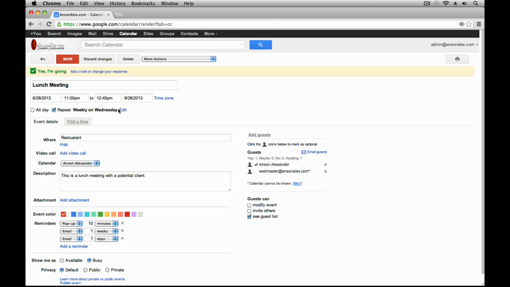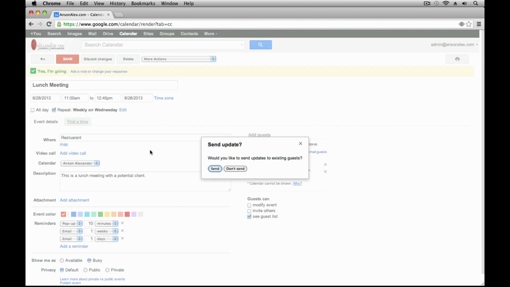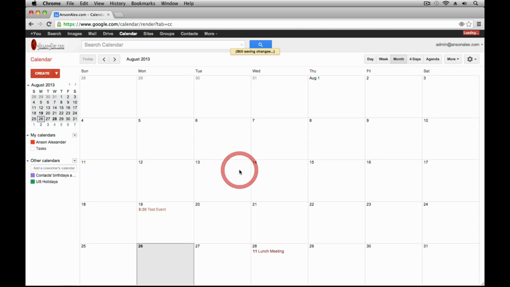So I'm going to click Done, and then I'm going to click Save up here at the top. It's going to ask if I want to send updates, letting my guests know that, hey, this event is now going to be a repeating event. In this scenario, I probably wouldn't necessarily need to send that out. However, if I was changing the time of the event, it would also ask me, do you want to send an update to your guests? In which case, it would be really important to send an email update so that they see that the event time has been changed. So I'm just going to hit Not Send in this case.